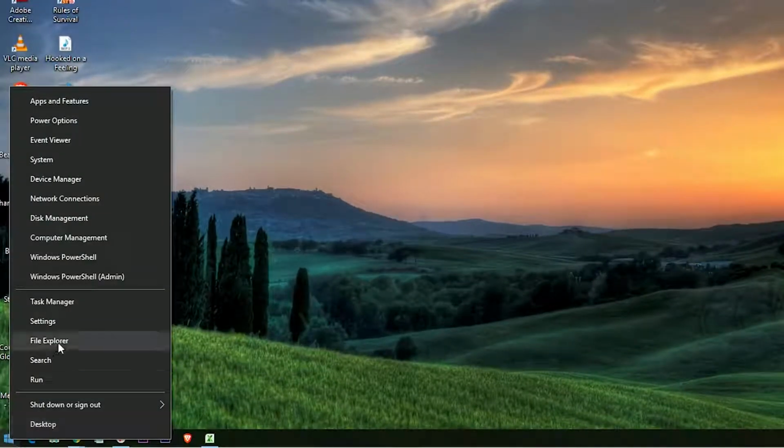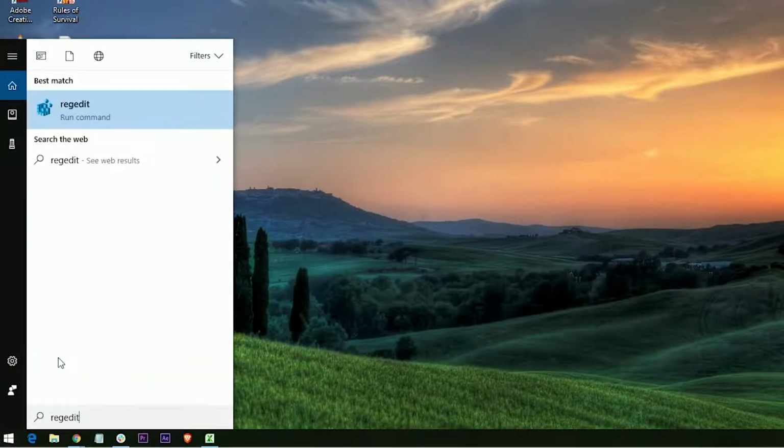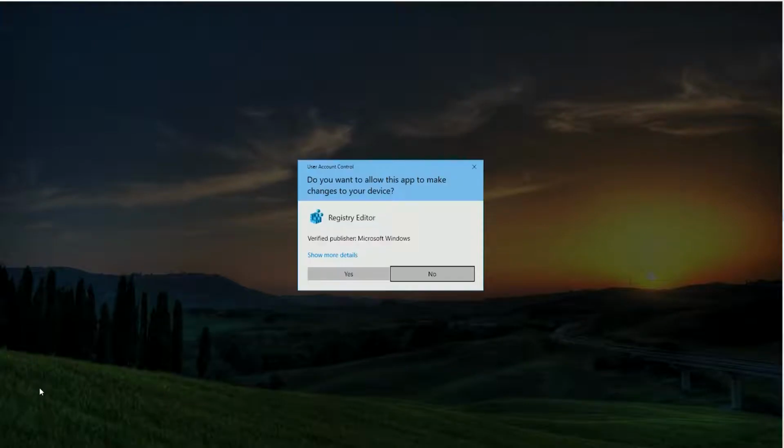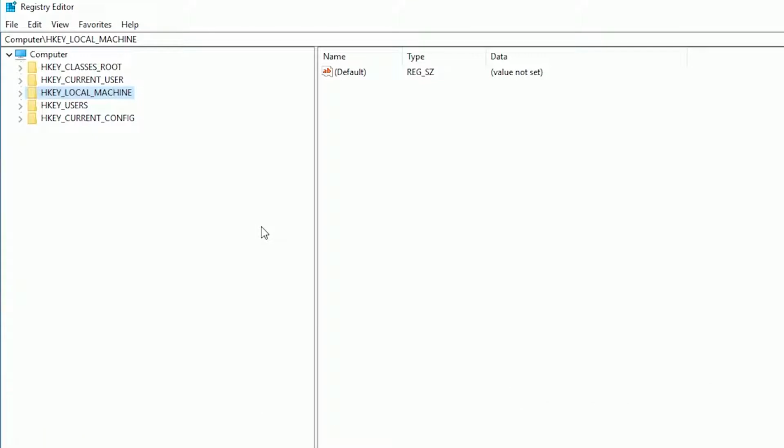Right-click on Start. Click Search. Search for Regedit, and then click the top result. Confirm that you want to open the registry editor by clicking Yes. Once the registry editor is opened, follow these paths.